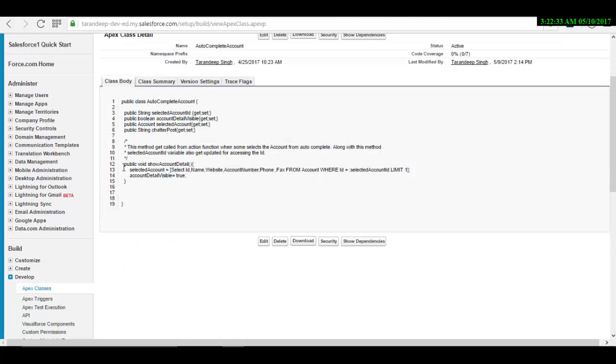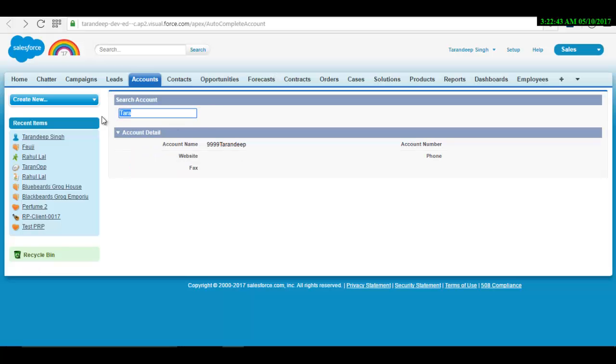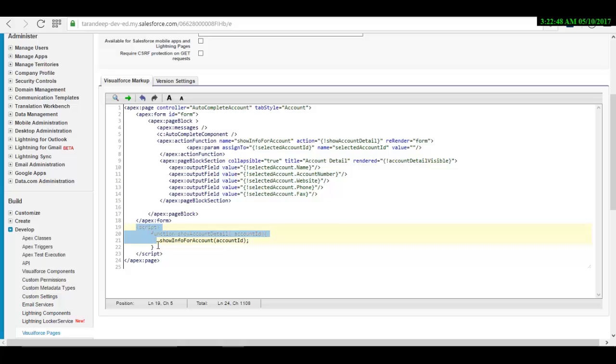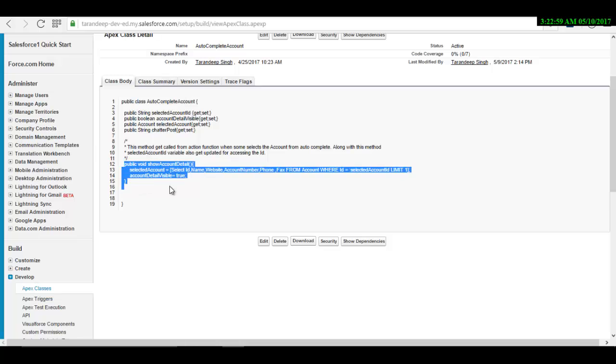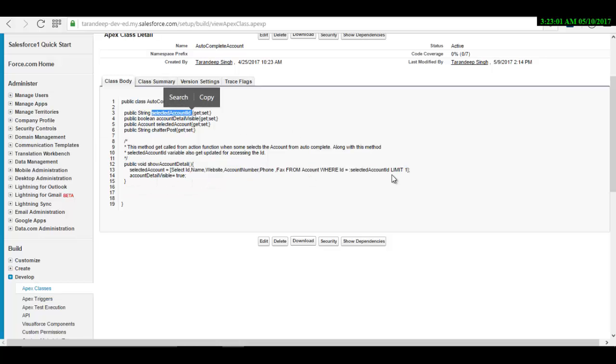As soon as this method gets called, I'm retrieving the account details from the database where the ID was this selected account ID. So whatever record we select from here, we get the ID, and we pass that ID to the Visualforce page JavaScript function. From the JavaScript function, we are assigning it to the selected account ID using param. Then we are calling showAccountDetail. From showAccountDetail, I'm retrieving the accounts with this selected account ID. This will give me the complete detail of that selected account, and I'm making the account visible true.